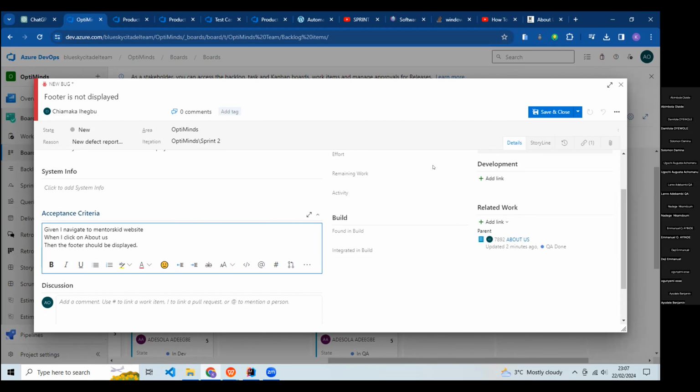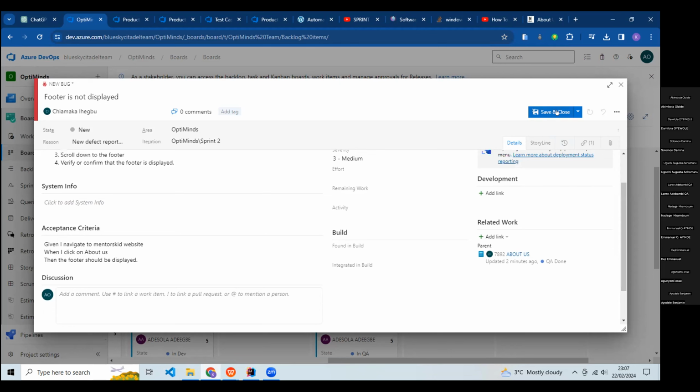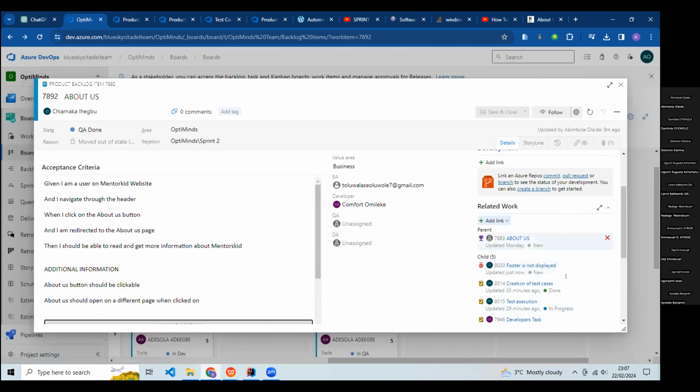Save and close. So now what happens to this bug? So hold on. Yeah. Okay. Can you open the bug again?